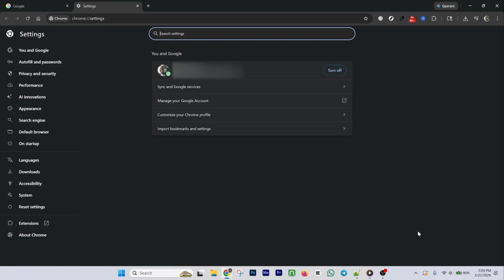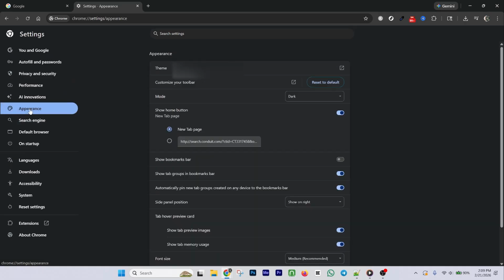You'll notice a sidebar on the left with several categories. This layout helps you get to appearance, privacy, and other areas without hunting around. Next, click Appearance in the left sidebar. This section controls how Chrome looks and feels, including the theme, font size, and toolbar options. It's the perfect spot for changing the overall brightness of your browser.